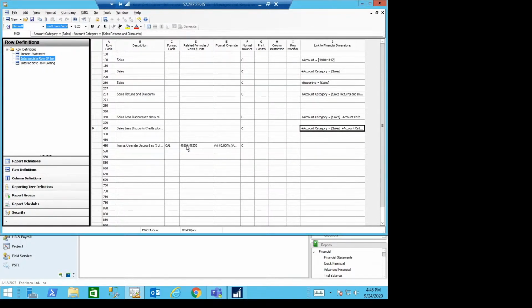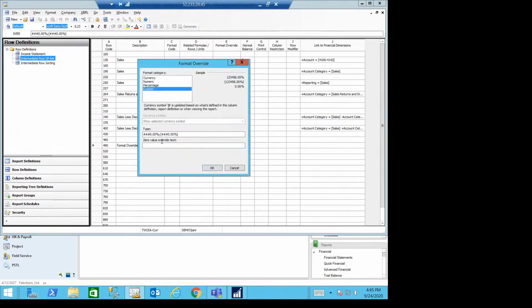Then I'm going to do some math here. I've got a calculation row. And I'm going to take @264, which is up here, my sales returns discounts. I'm going to divide it by @250, so I divide it by my sales. And I'm going to override the format, and I'm going to make this a custom format for different percentages.